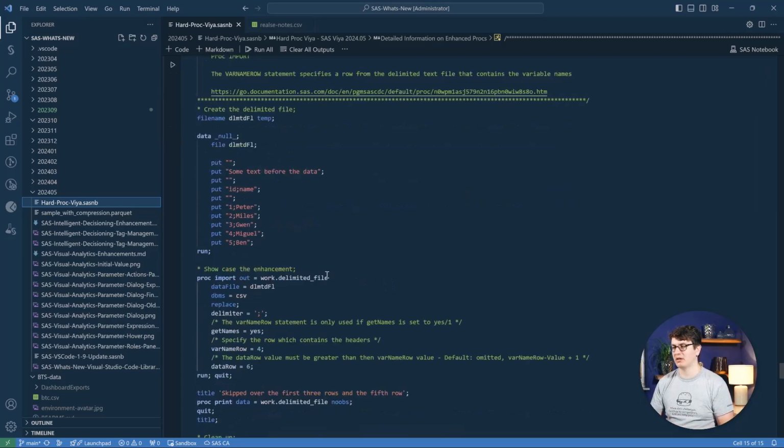To simulate this, I have created a sample file that has 3 rows of text that we don't want to ingest into SAS. Then we have our header column. Then we again have an empty row that we don't want in SAS. And then we get 5 rows of actual data.